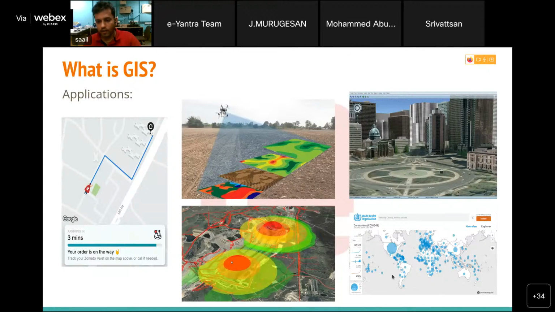This is the COVID outbreak, right? It's showing the count of the COVID patients in the world. So this is GIS mapping. All the mapping and all the applications come under GIS.